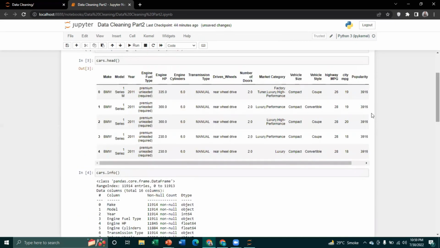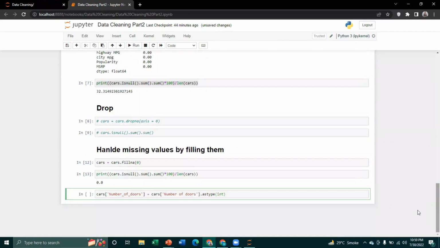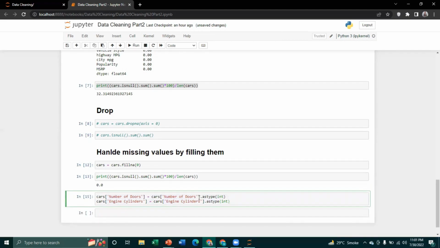and we have the column of engine cylinders. So I will write once again cars engine cylinders equals cars engine cylinders dot astype int. So astype and then the value here is used to convert. As we want to convert the column into an integer, that's why we wrote int. Now let's run it.